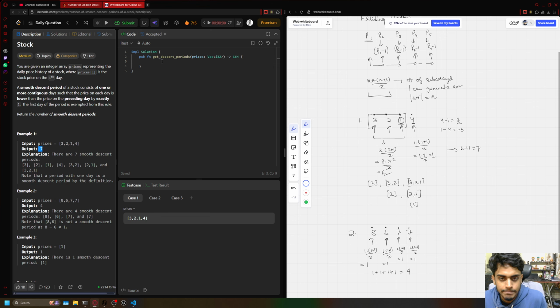I'll start with Rust only, and then I can show you the C++ and Golang implementations. So I'll start with Rust. I will initialize my answer as 0, and since I need to return i64, I'll declare it as i64. Then I will initialize the prices length n because I will be extending my window. Then I will use a variable i and initialize it to 0. Then I will say while i is less than n. And finally I need to return the answer, so I'll just write it up.